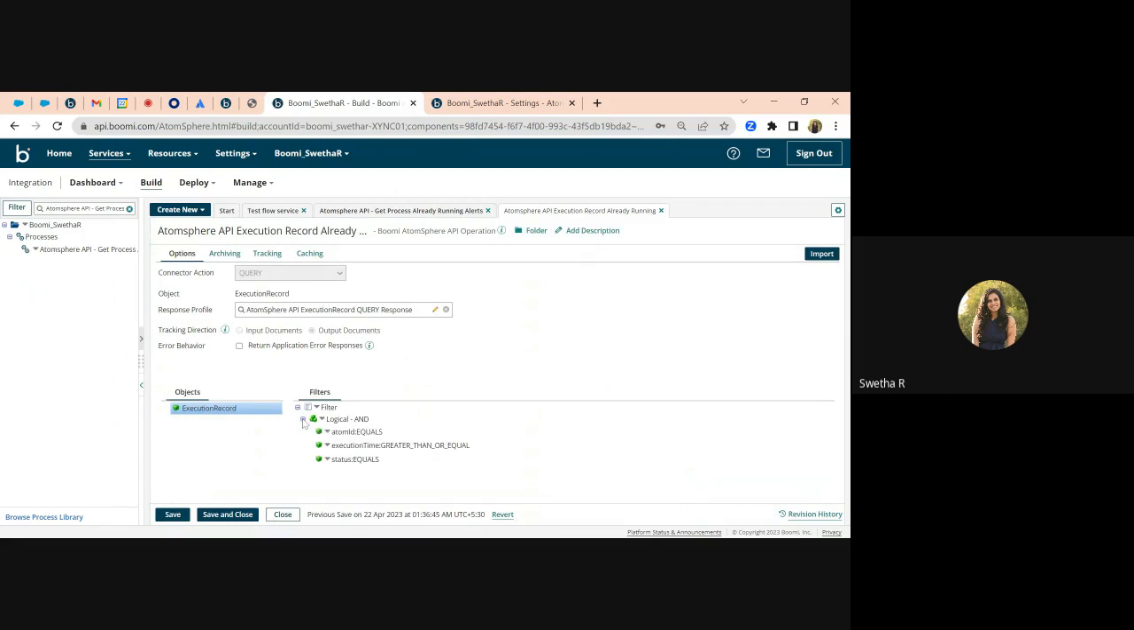I have just created a filter where atom ID is equal to, so basically on which atom we need to be monitoring this, and execution time, I have set a filter to greater than or equal to, and I have set the status. So is it pending? Is it discarded? What is the status of the process?